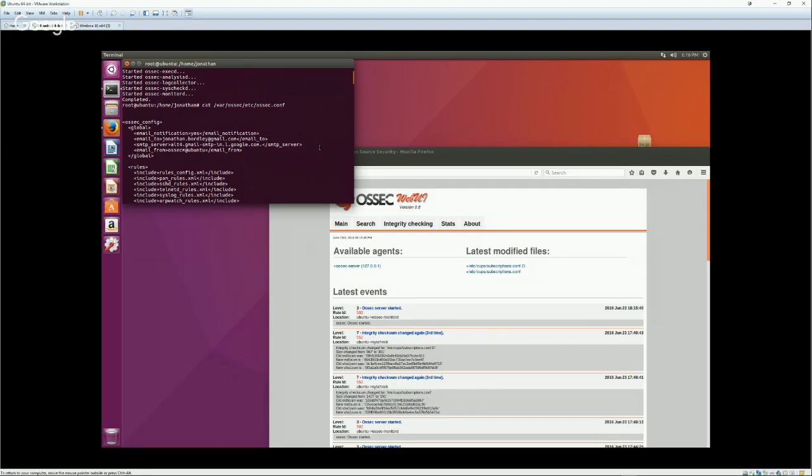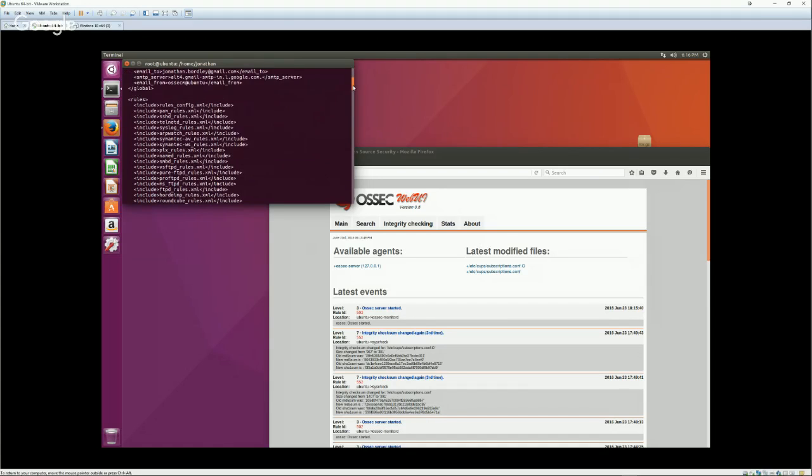If you start at the beginning, you can set your email notifications, and as you see, I've already got that set up, and to where it goes. You can set your rules to include Telnet, your syslog, ArpWatch, Symantec rules, PIX rules, SMB, and a host of various other rules for just about everything.